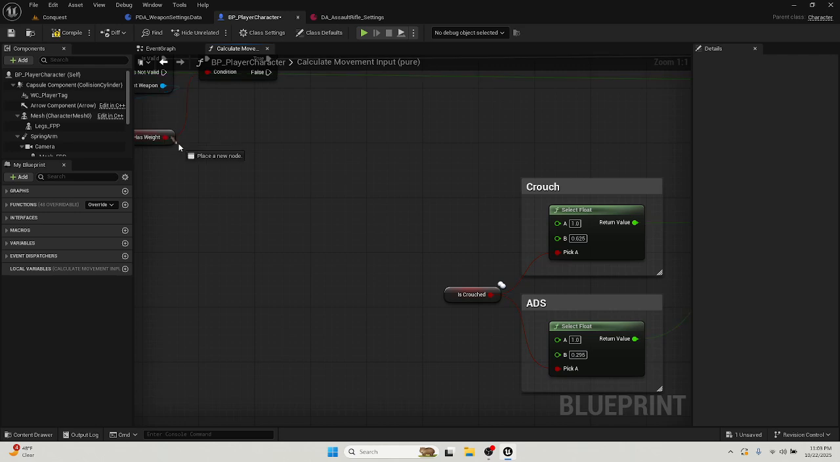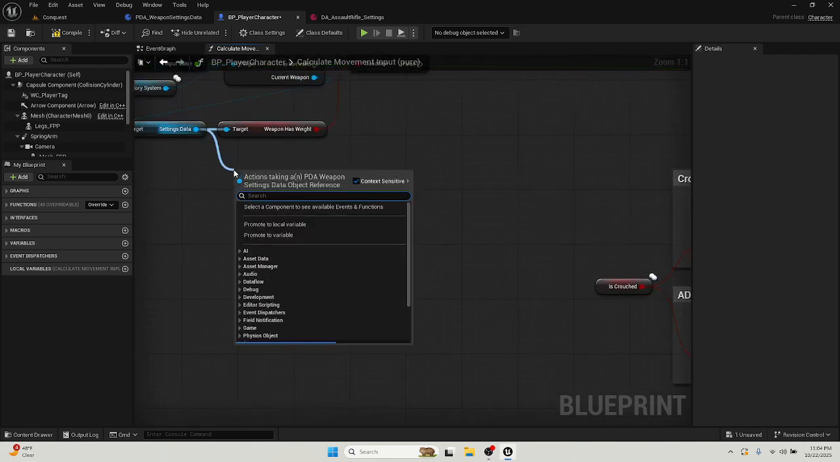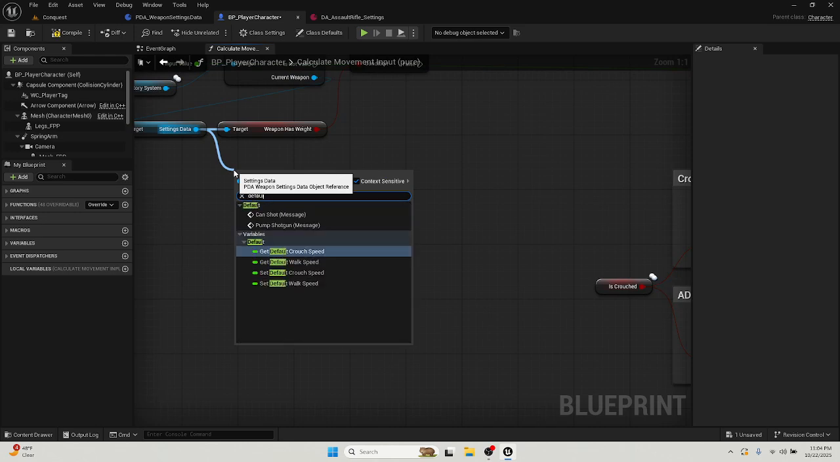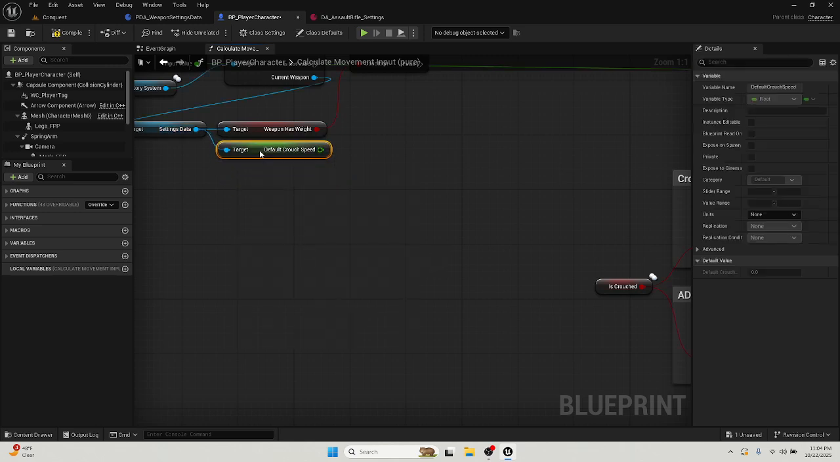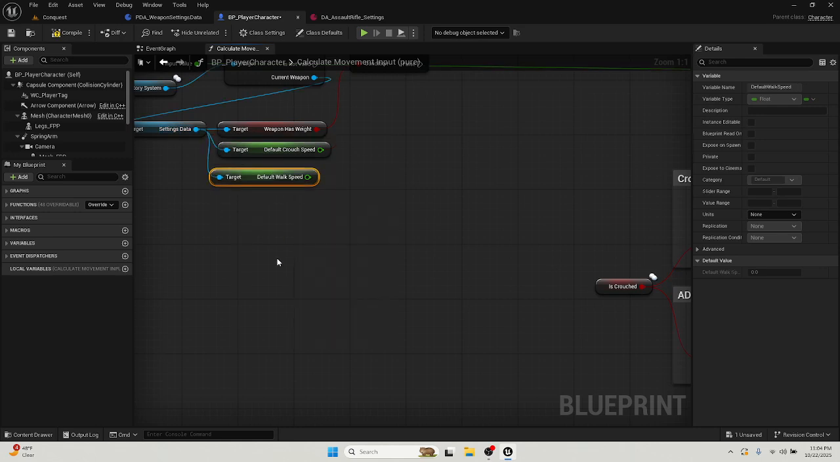Okay, now drag off of this, or not this one, but drag off your settings data and put in get default crouch speed, and this one, default walk speed.